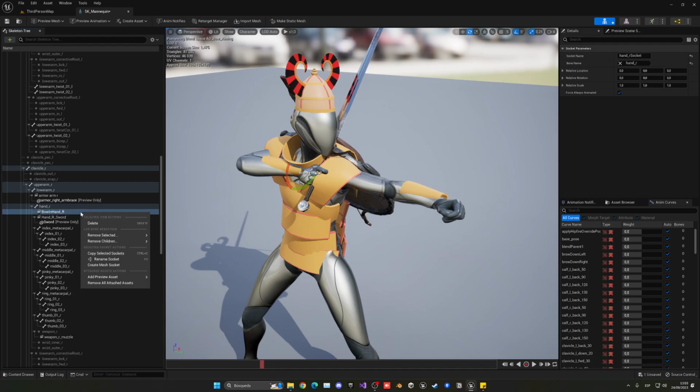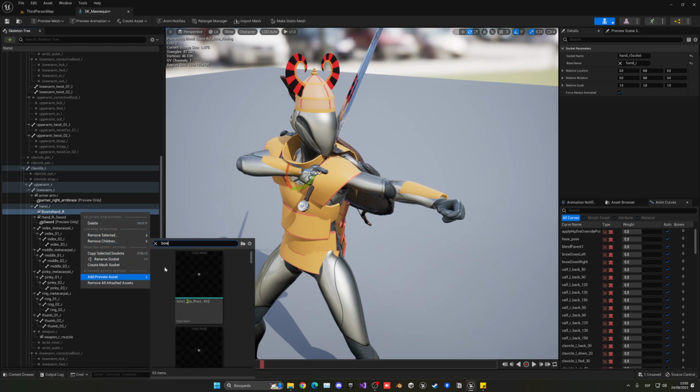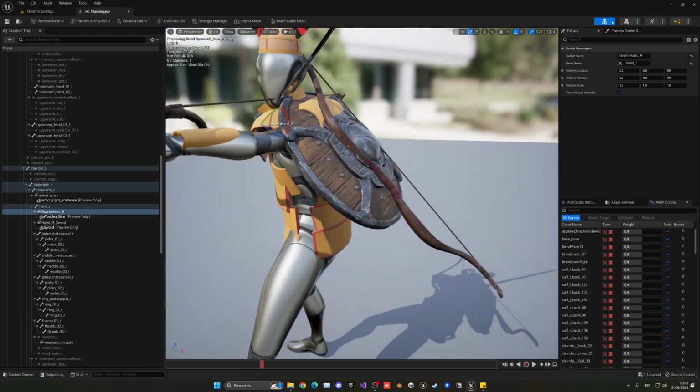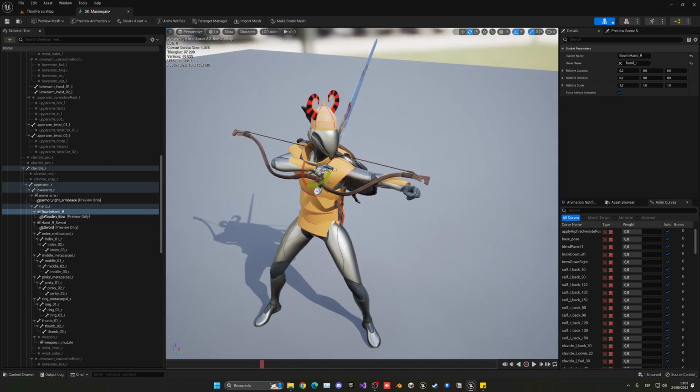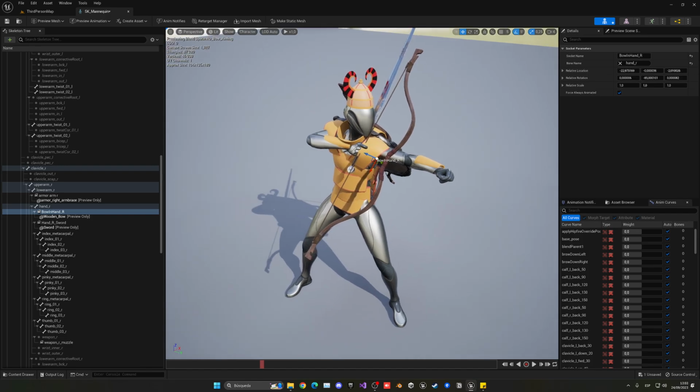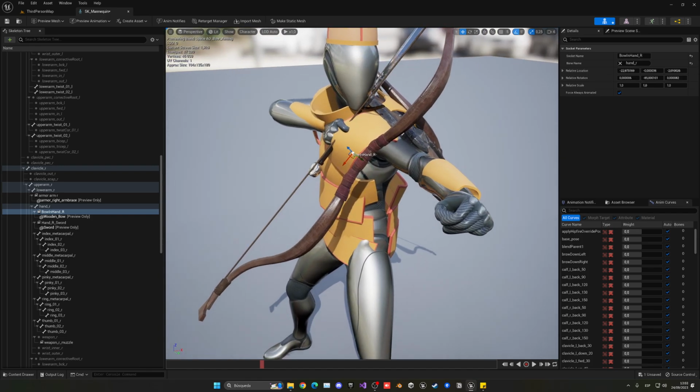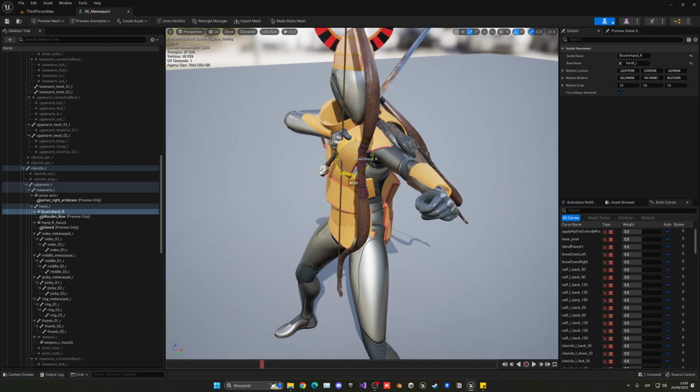Okay, so with that said, we can just right click and add a preview asset, and this will be a bow. And yes, we'll have two bows, but it's okay. And then I just need to go ahead and rotate this and put this in position. So let's see what we can do. Okay, I know that the armor is trespassing a bit. Don't worry about that. That should be good.